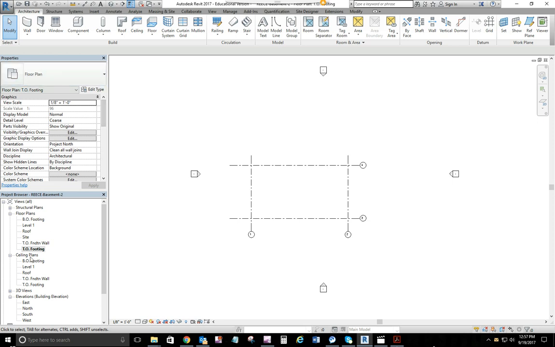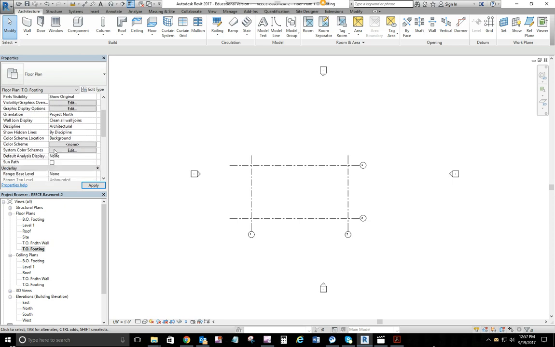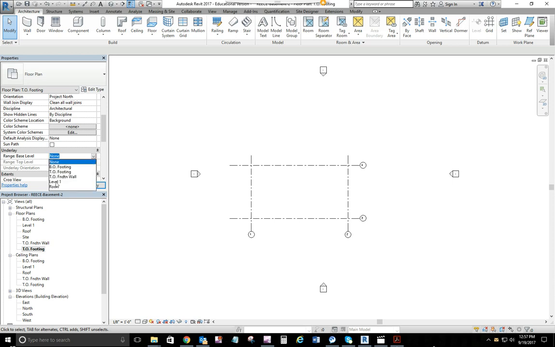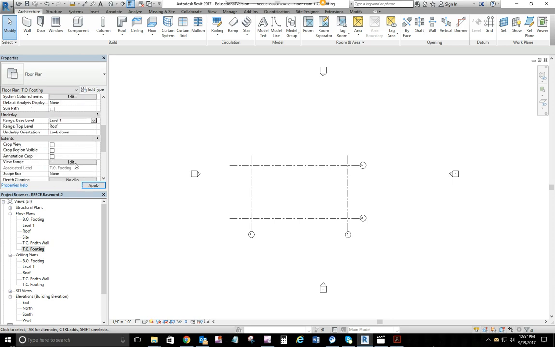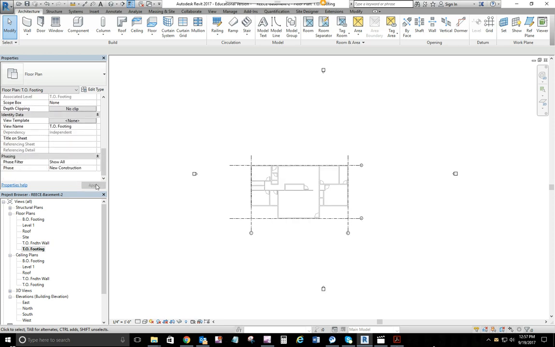Okay, so now I'm on my top footing plan. Let's change our scale here to 1/4 inch, and visibility that's okay. Underlay, let's go ahead and pull in our first floor level one as our underlay, and let's see, make sure phase set new construction. Okay.